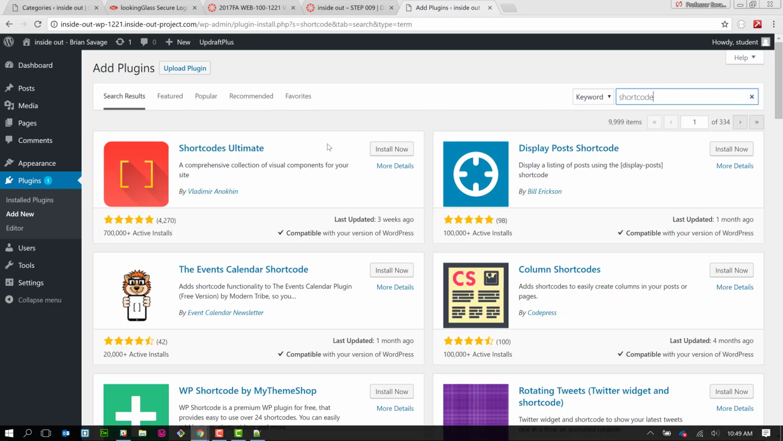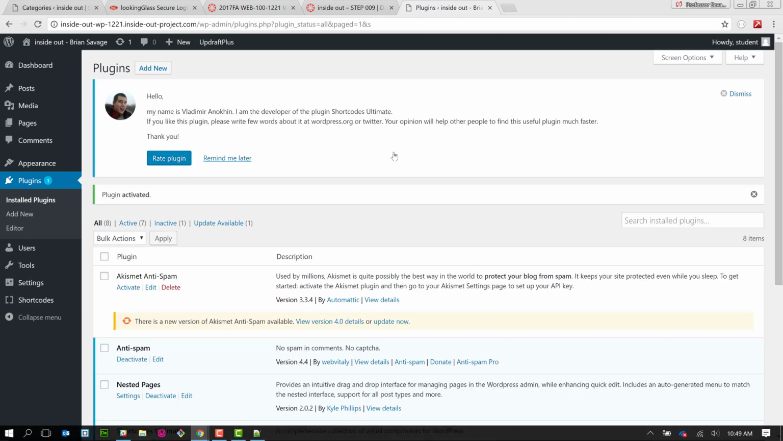Shortcodes Ultimate. And what this allows us to do is to use shortcodes, as we'll learn about as we progress throughout the rest of the semester and this lesson. And let's go ahead and install it. Shortcodes Ultimate. We're installing that into our site. It's a plugin on our plugins page. And once it's installed, we'll go ahead and activate it. It's now activated. It's in our site.